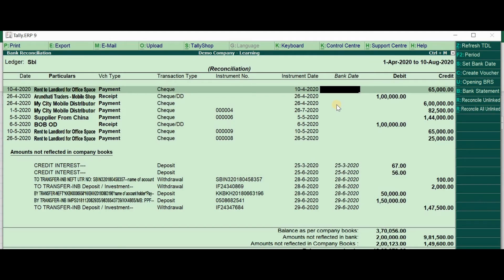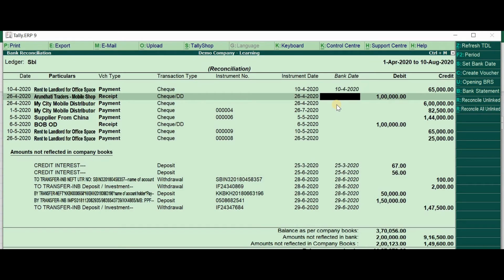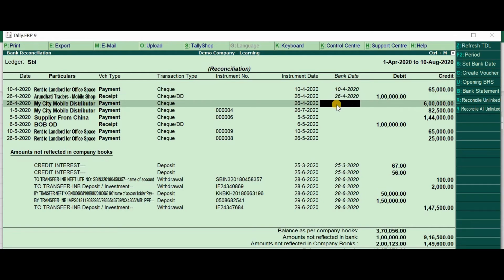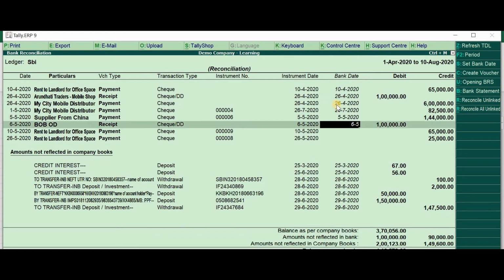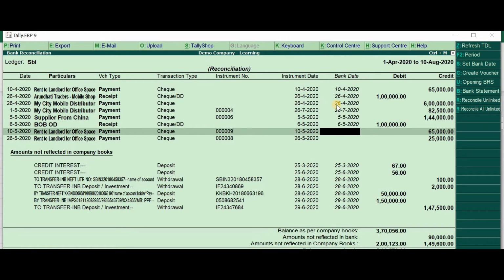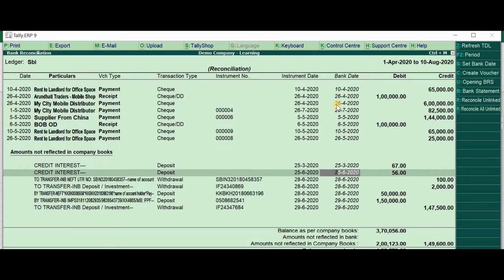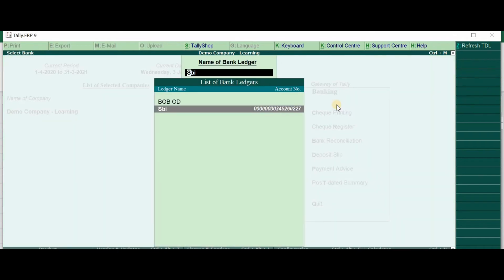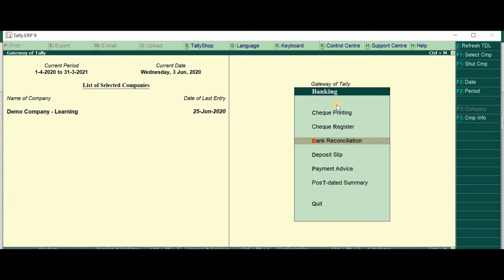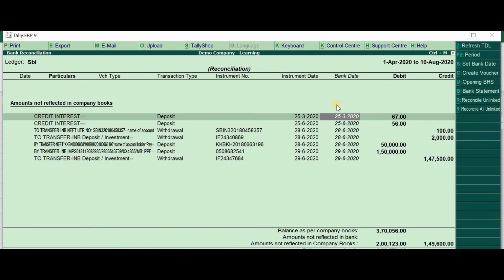And for these, you have to simply type the amounts, 26.4, 26.4, and 10.5, 26.5. Done. So our reconciliation is done. Press Control A, come back, and the amounts not reflected are these.